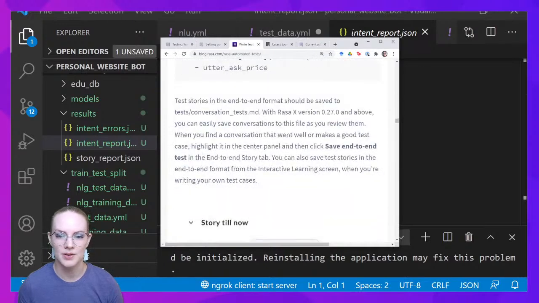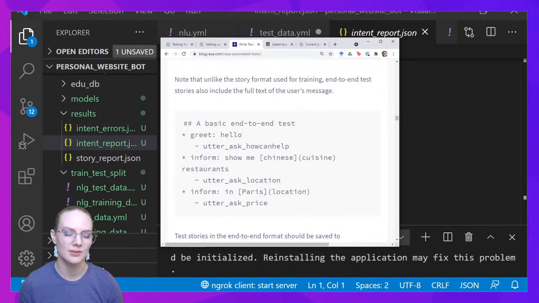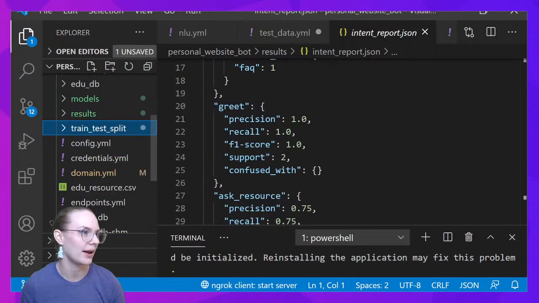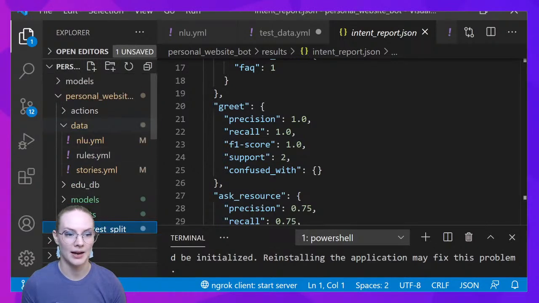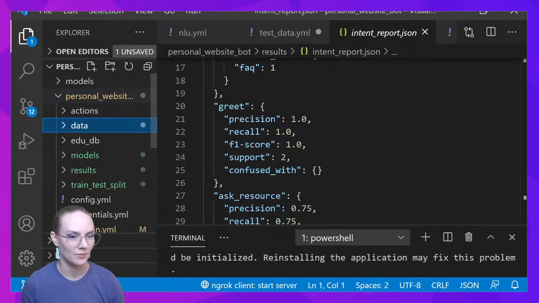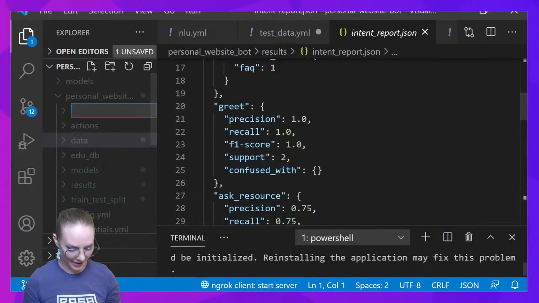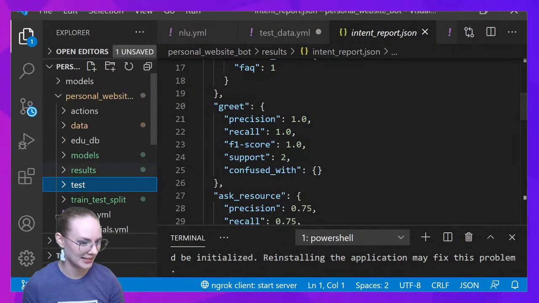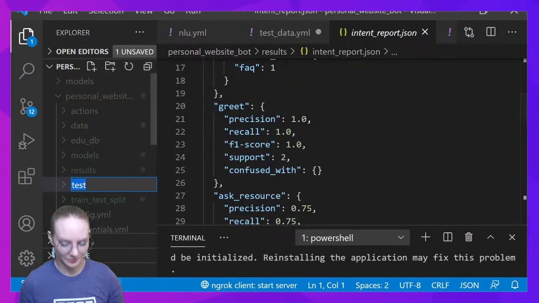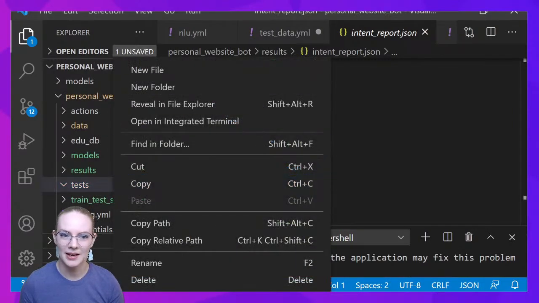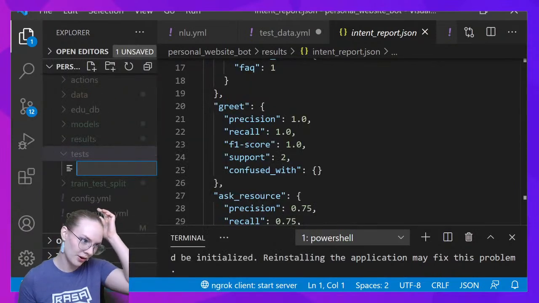I believe that these should be in, okay, so this is talking about how to do them in Rasa X. Because I don't really want to spin up a Rasa X instance right now, I'm just going to do it in my IDE, right in the text editor. And in here, I'm going to create a new file, and it can be whatever.